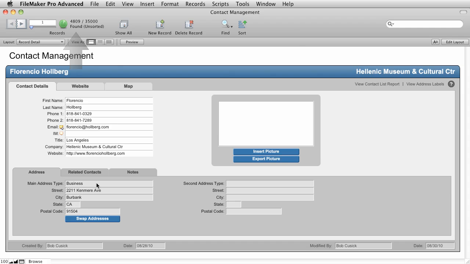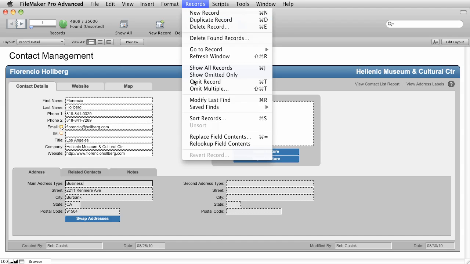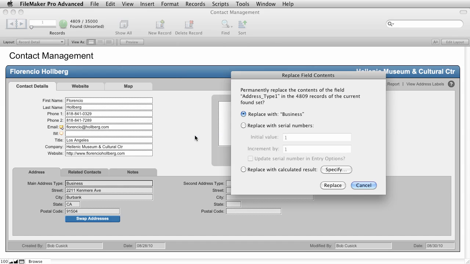And now what I can do is click into the field that I want to update, go up to the Records menu, and choose Replace Field Contents. Now here you have to be extremely careful, because FileMaker is asking you, do you want to permanently replace and overwrite whatever's in that field with business for all 4,809 records of the current found set?